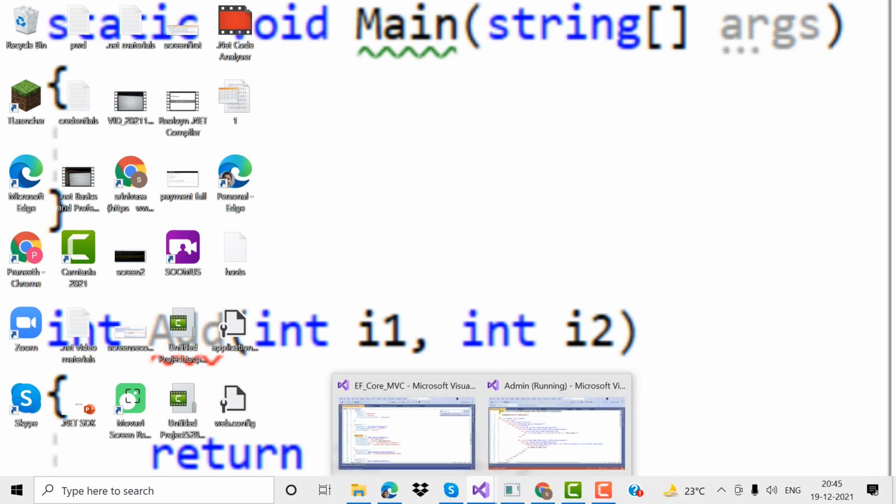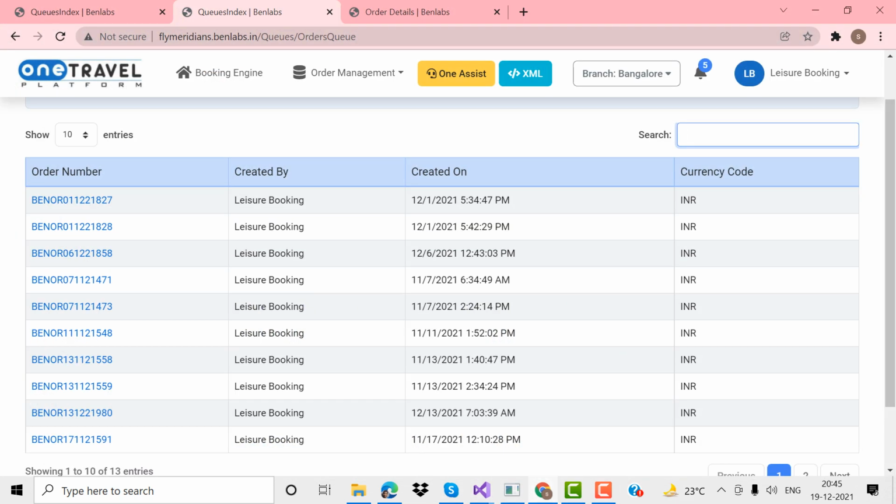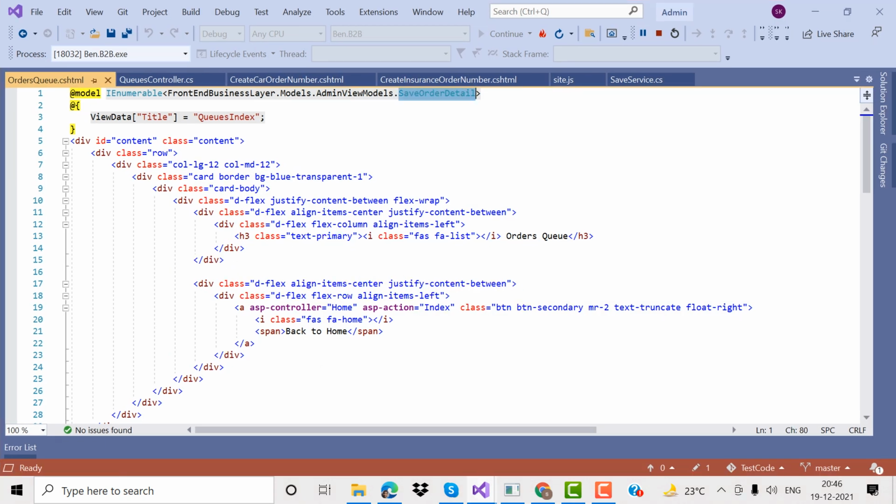Hi friends, today I'm explaining how to bind the grid view table records into ASP.NET Core applications. Just how to configure the grid table values from the table functions, the table values in the grid view control. I created one view, which is OrderQueue.cshtml.